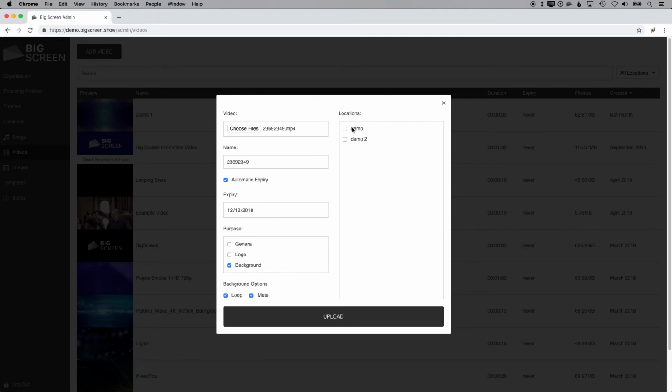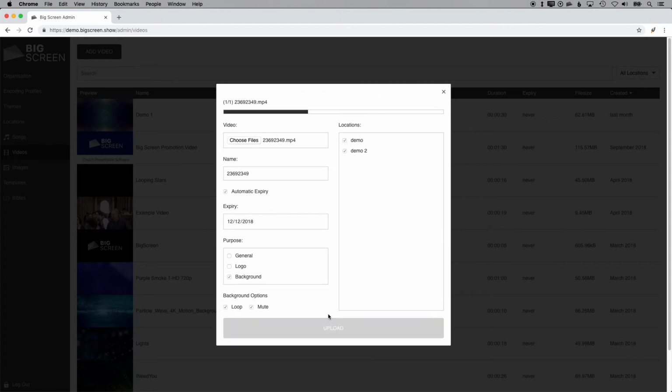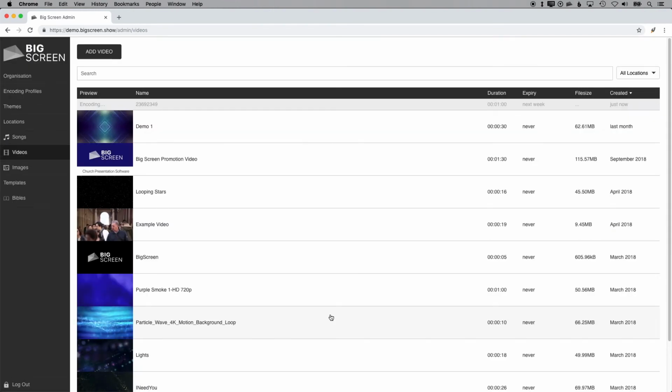Select which locations has access to the media and then click Upload. The media will be added to a queue to be processed. Once it's done, it will be available in the control surface. If you want to remove a video or image, you can right-click on the item in the grid and select Delete.